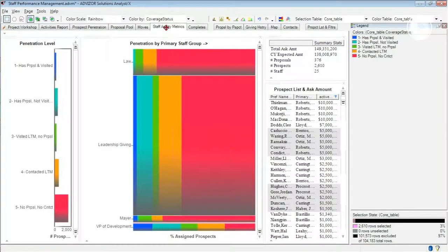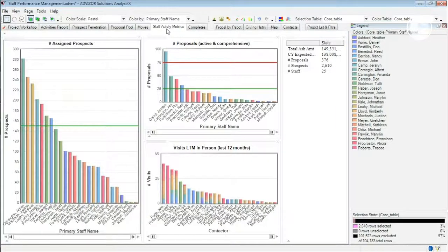Another instance where this new coloring is useful is if you have a page where you want charts colored by different fields on the same page. For this page, coloring by primary staff isn't very useful for me. I would find it more useful if I had these two charts colored by the prospect's rating, and if I had this one colored by an indicator that let me know whether or not an ask amount was greater than the expected value.